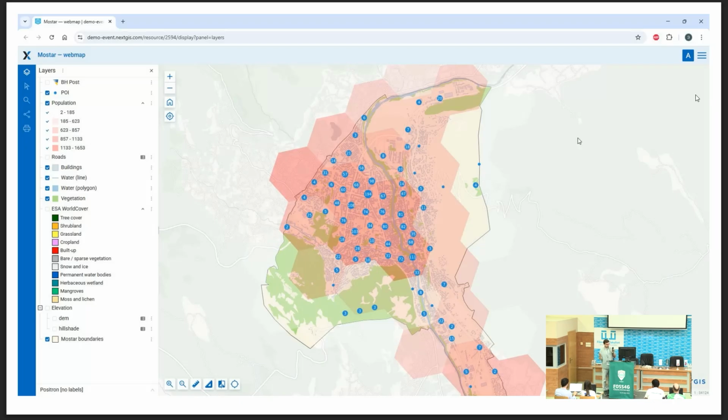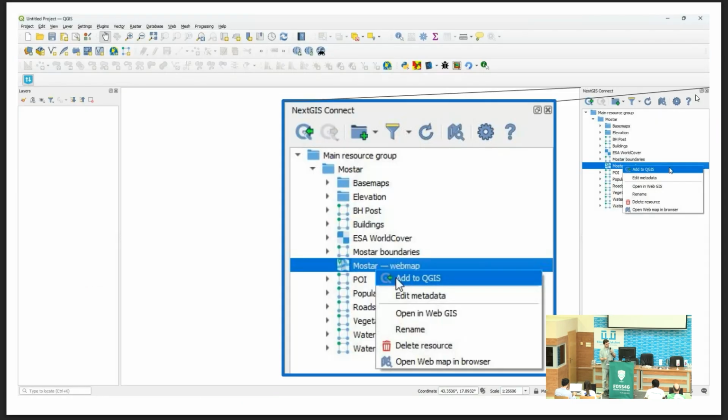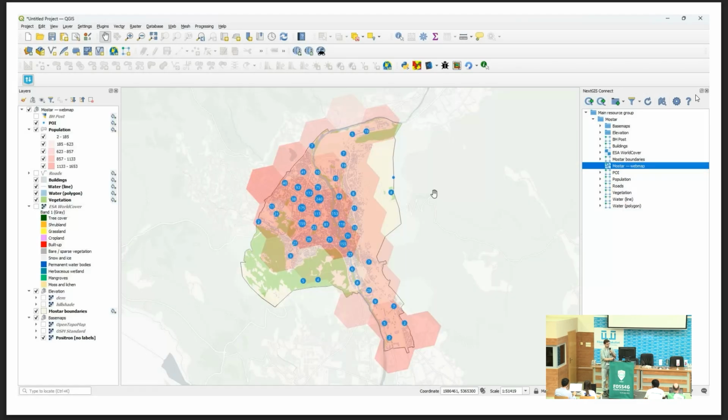But it's not rocket science, and there are a lot of publishers doing the same thing for now. So what next? Next is that another person and another QGIS instance in another country or continent could connect to the same NextGIS Web from NextGIS Connect and find the web map and press the Add to QGIS button. And the full project is restored on his computer. The styles, the project tree, everything is fully restored.